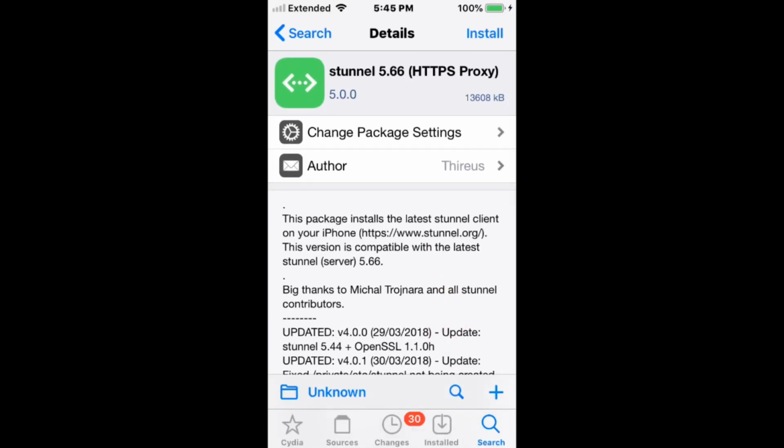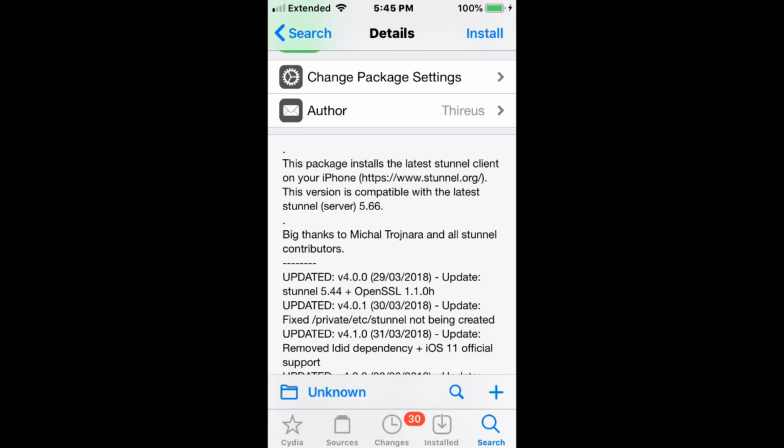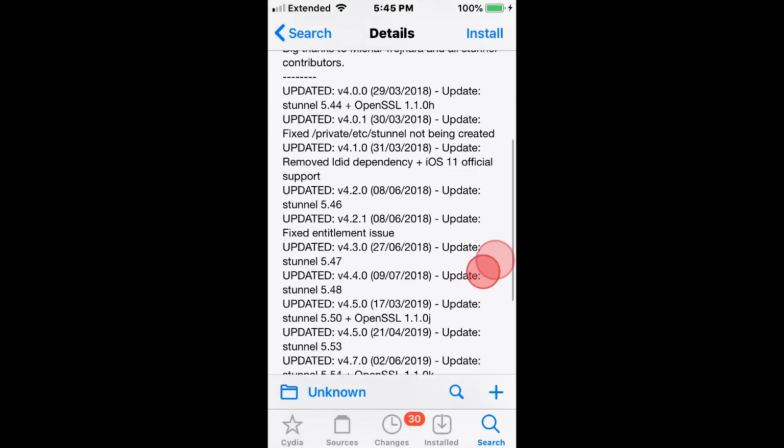Some of your top best tweaks for iOS 11 to 15. The first is called Stunnel. This package installs the latest Stunnel client on your iPhone.